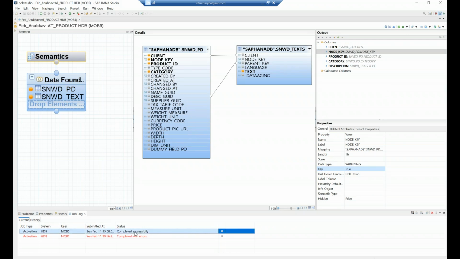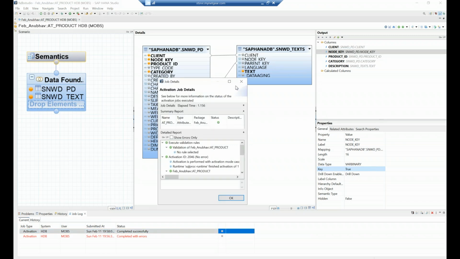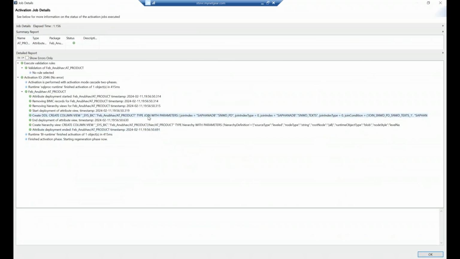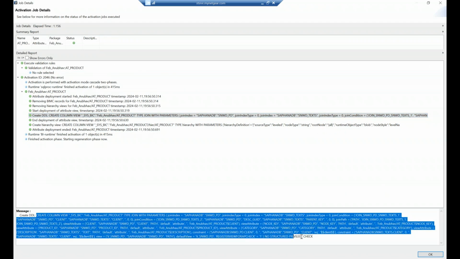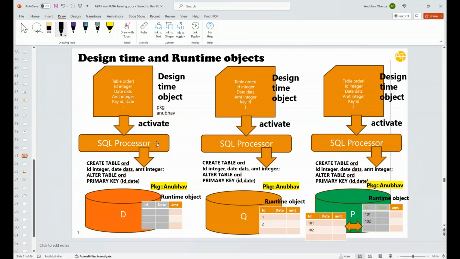Now most importantly, what I taught you in the last class, I want to show you. Double click, you can check the activation log and you can see here this block. This is the SQL which was created. This is the query DDL statement which was created. Remember, we never write SQL ourselves. When we activate, the system will generate the SQL for you. Last class, come on guys. We activate the design time object. The SQL processor creates the SQL for you and it creates the runtime object for you.